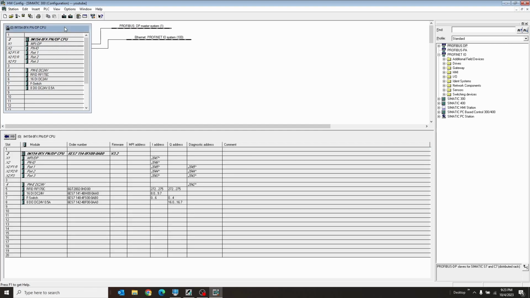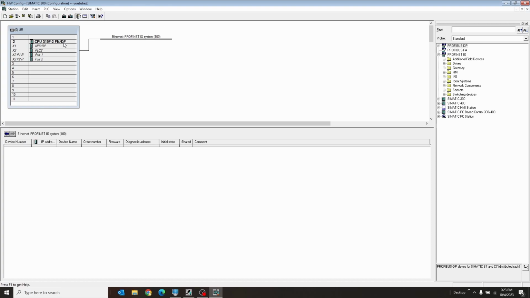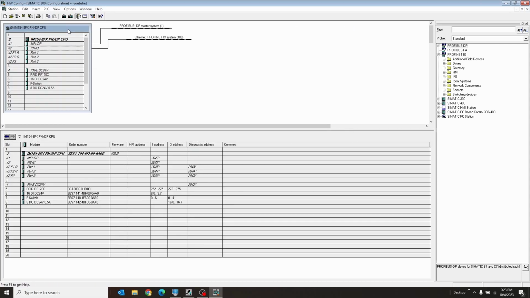So I have PLC number 1 right here. It's an ET200 Pro type. I have PLC number 2 here. It is a 300 series IP20 type. So we're going to go into our first guy here.